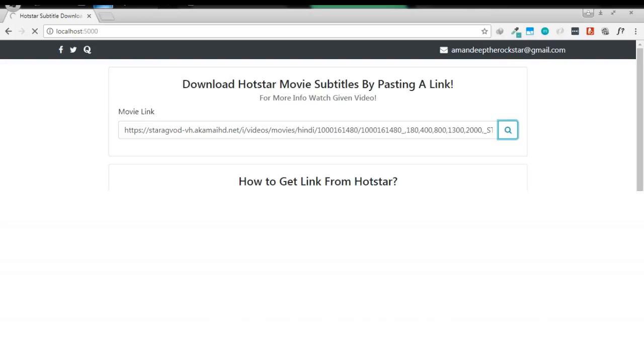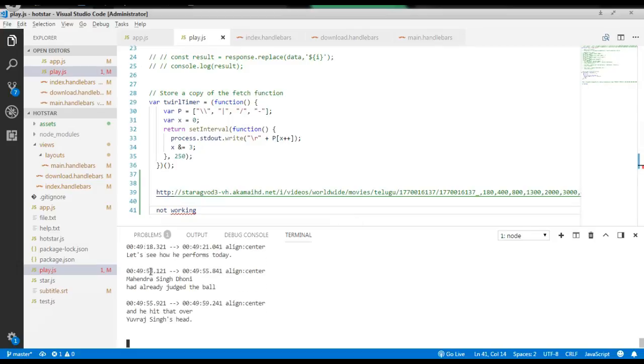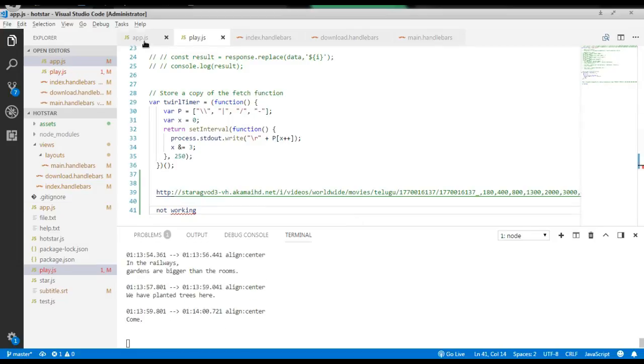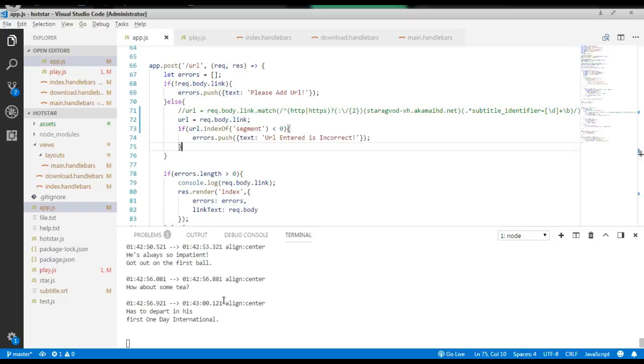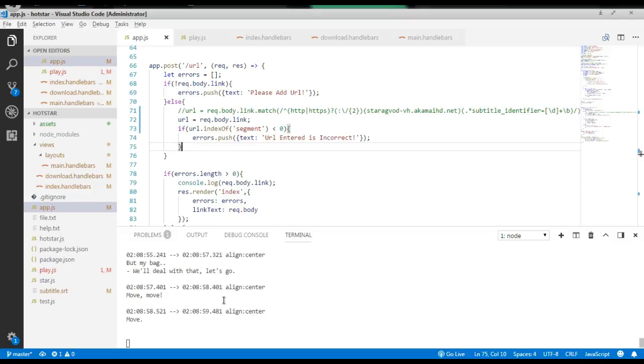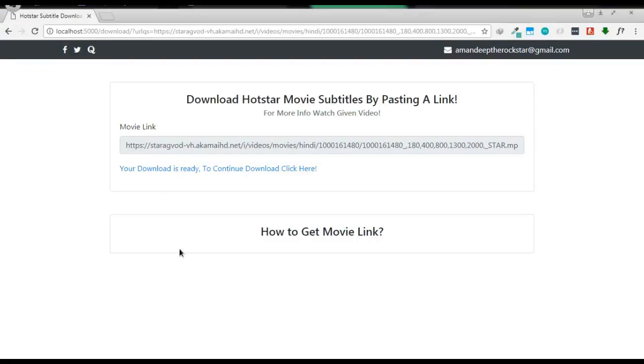For more transparency, let me show you. It is actually fetching all the individual segments and merging them into one file. Now the file is created. We can proceed to download it.